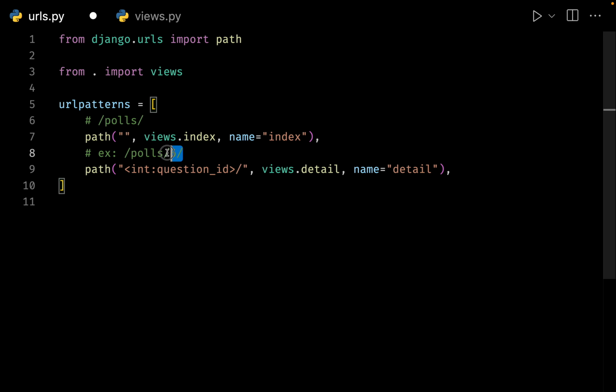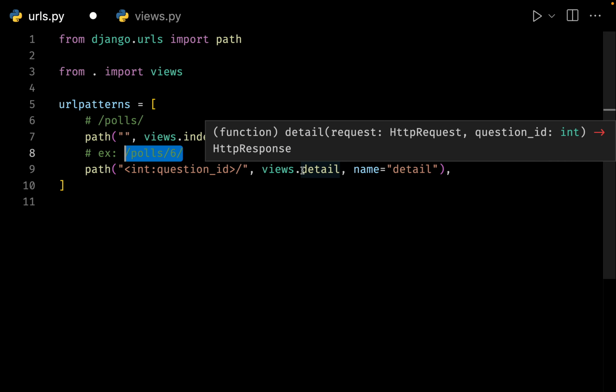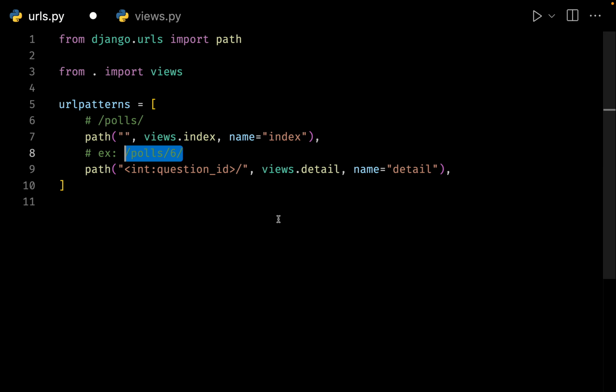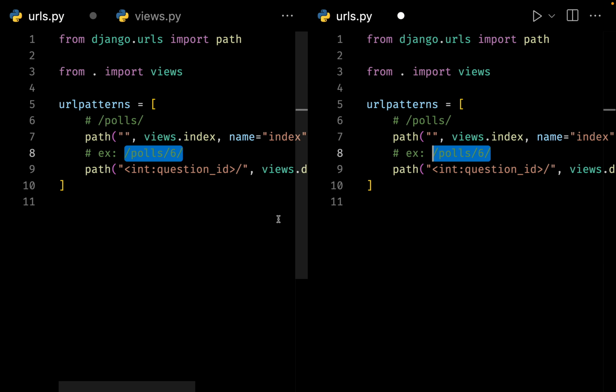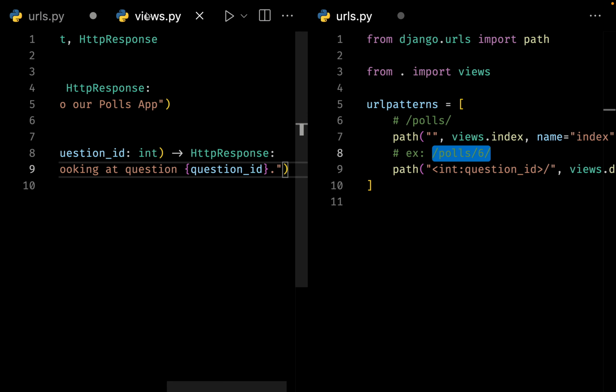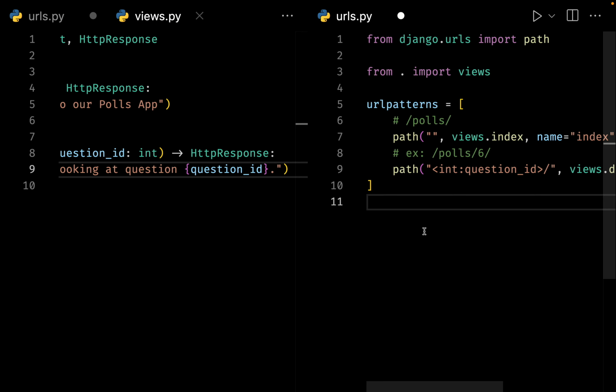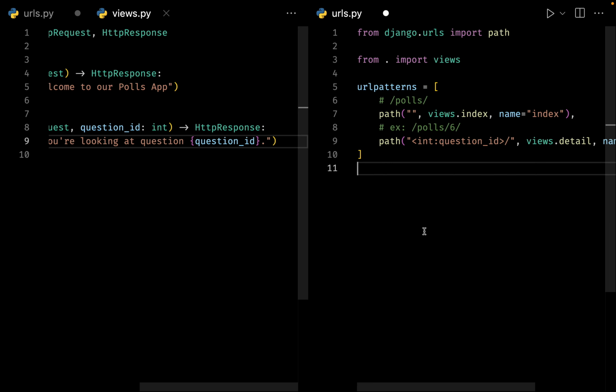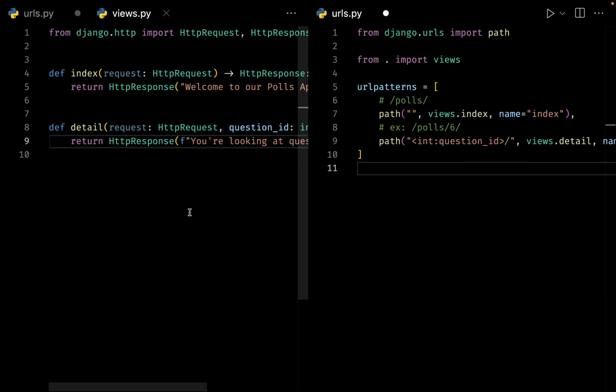So whenever we have a match for this URL, at that time we want to invoke the details function inside our views file. For a moment, let me split my screen so it's much easier for us to understand. Here let me open the URLs on the right, and the views on the left. Now for a moment, let me zoom out so it's a little bit easier to understand. Okay, so here it is.